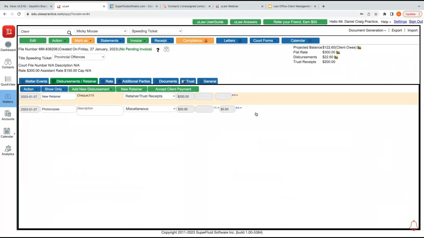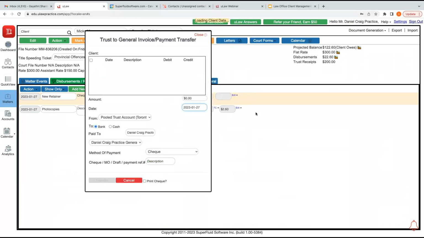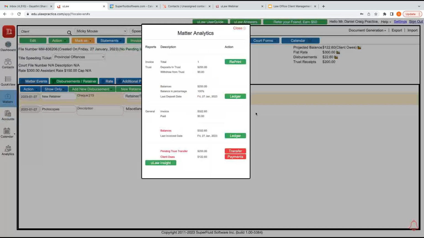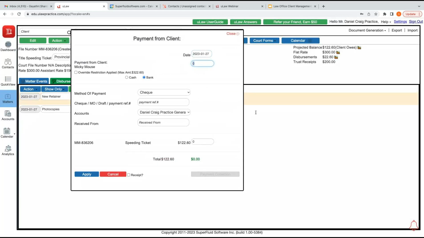Now, if you go into uLaw, you can simply click on the question mark, and the first thing you would do is transfer the money that is there in your trust account into your general account, and you can come back and do that in uLaw. When you do that, you can also, let's say the invoice has been submitted and the client owes you so much, you can go in here and submit that amount as well.